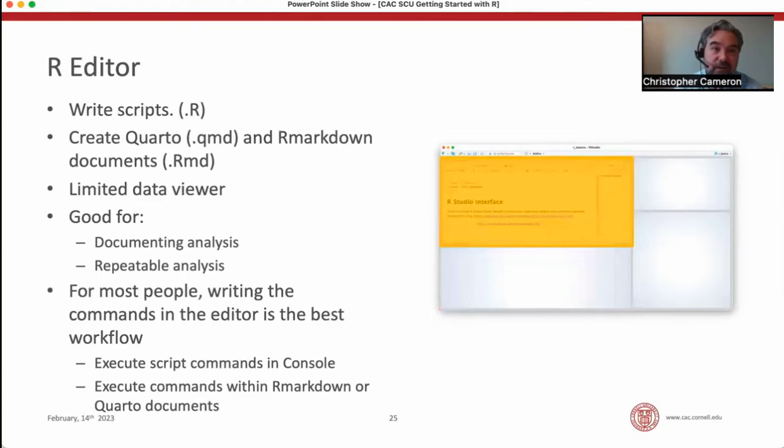Most people who are using R now use the R editor. They might write scripts, which is a .r file, or they might create Quarto or Rmarkdown documents. In addition to having a place to write scripts or notebooks, it has a data viewer, so it looks like a data table. It's not good for editing, but it is a good way to get a sense of what your data looks like if you are used to Excel and you kind of miss seeing your data.